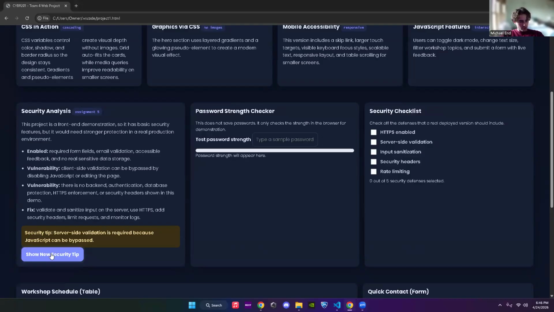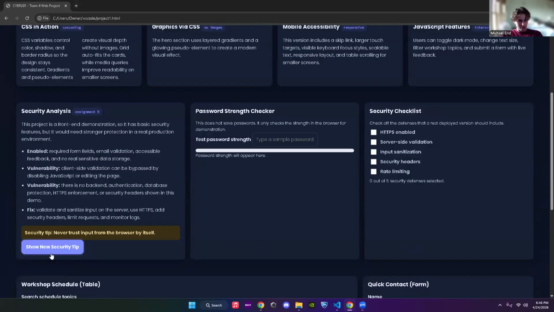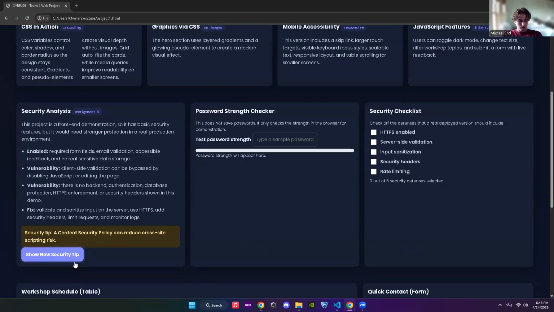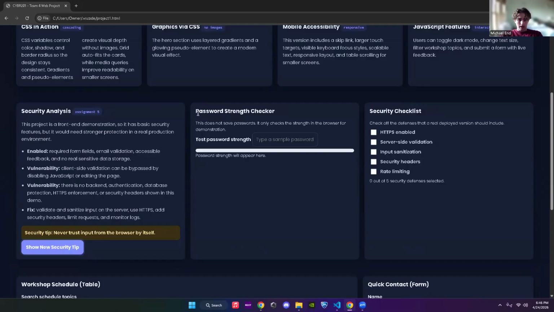But we also added this show new security tip. So every time you click this, it adds a new security tip. Never trust the input from the browser by itself. We also added the password strength checker. It doesn't save the passwords, it only checks the strength.